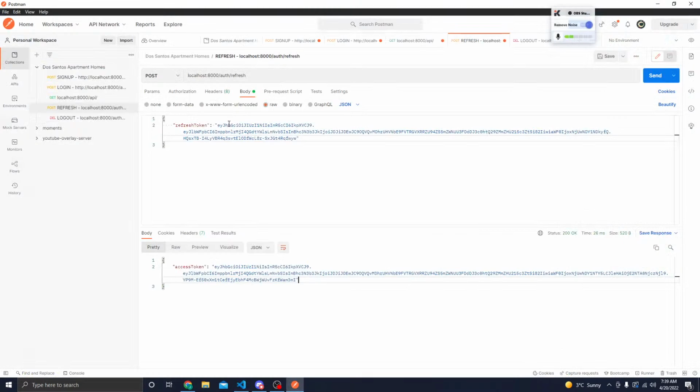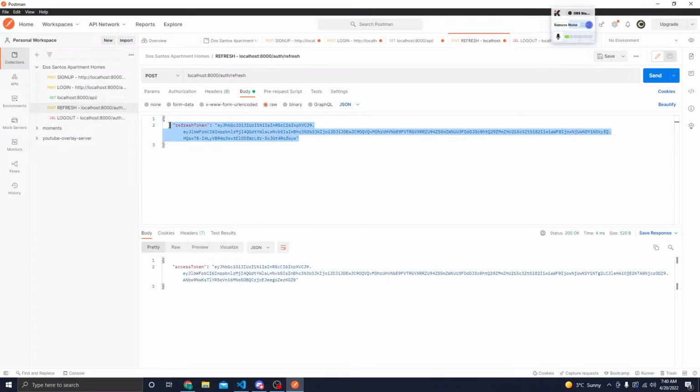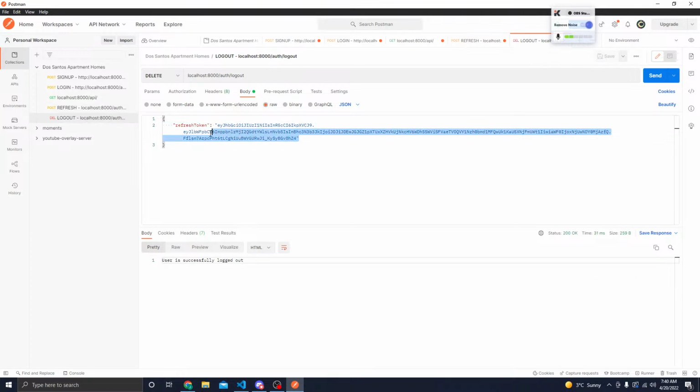Now there's a problem. Anyone with this refresh token is able to consistently run this refresh command as many times as they want, and they can stay logged in forever without even having to know the user's ID, email, or password. So that's a problem. So this person that's logged in should have the option to log out. Now we're able to send this exact same refresh token over to this API route called logout. And when they pass this in, the user is then able to successfully log out.